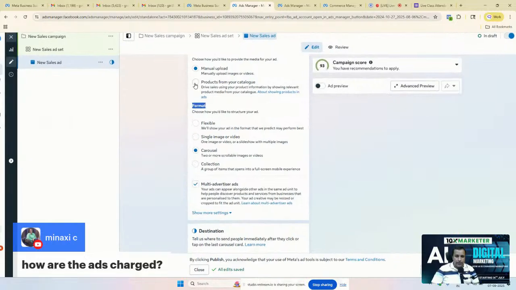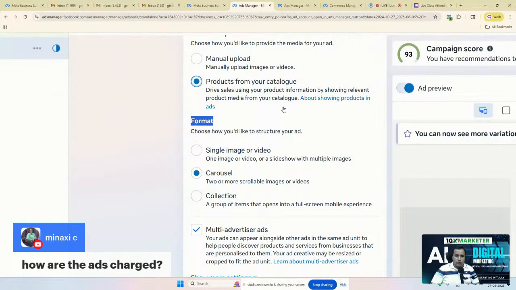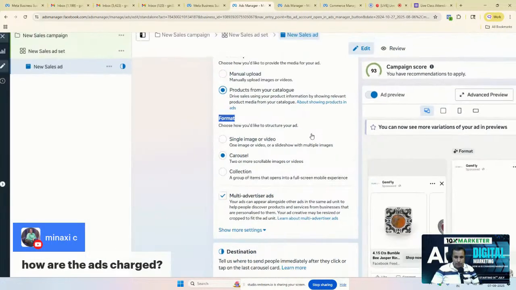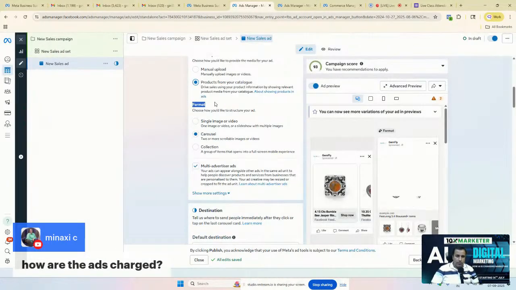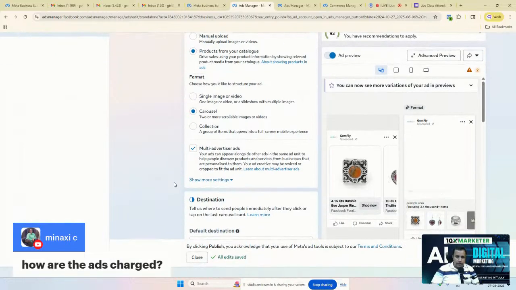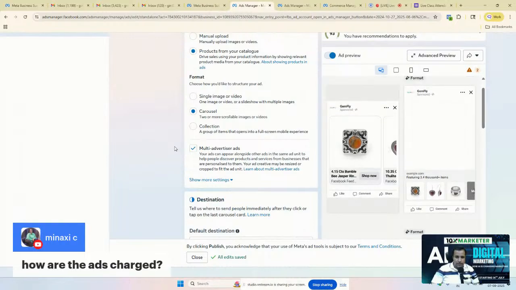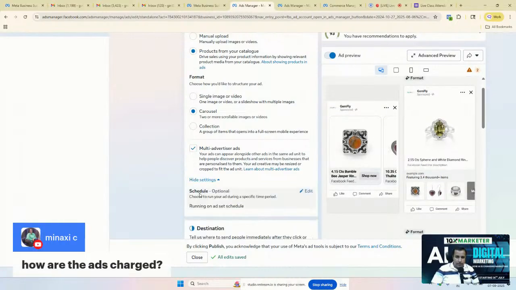If you choose the second option, products from your catalog, it will choose the catalog by default. All your product items will be chosen the moment you choose the products from catalog option. So I have chosen products from catalog. You're seeing the ad preview, the product catalog is already visible, right? Now within the catalog, if you want to add an image or something, you can scroll down and add an additional image, etc., that you want to add as part of the campaign.